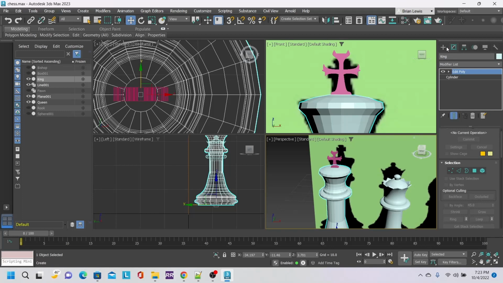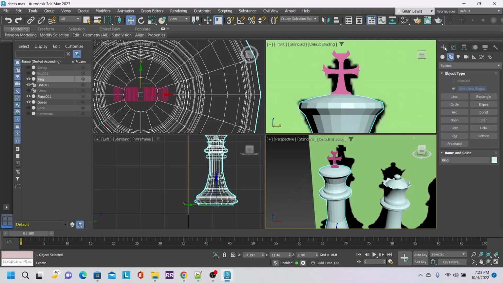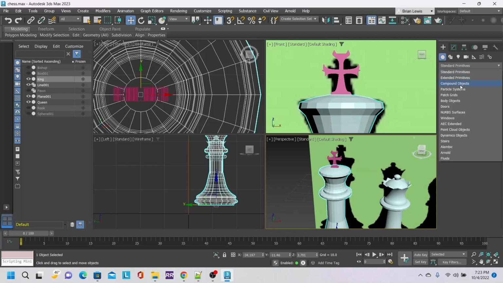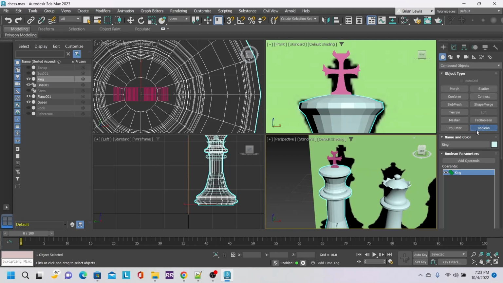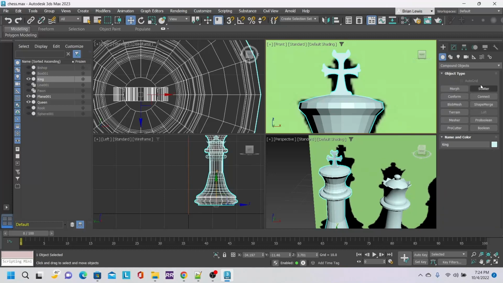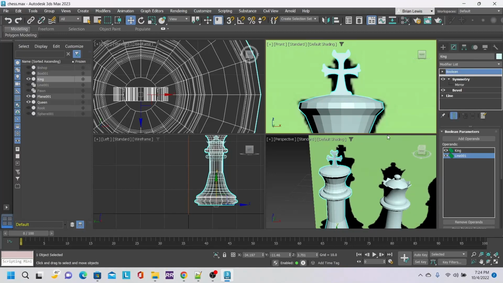And then we're going to do the other thing that we did, which was Boolean. So click back on New Objects where it says Splines. We're going to click on Geometry. Click where it says Standard Primitives. Go down to where it says Compound Objects. Boolean is right here. Honestly, I'm not too sure what the proper pronunciation is. Once I click on that, we're going to click Add Operands, and we click on the cross. And now the cross has been merged with our king's crown. Deselect Add Operands so we don't accidentally add extra stuff.